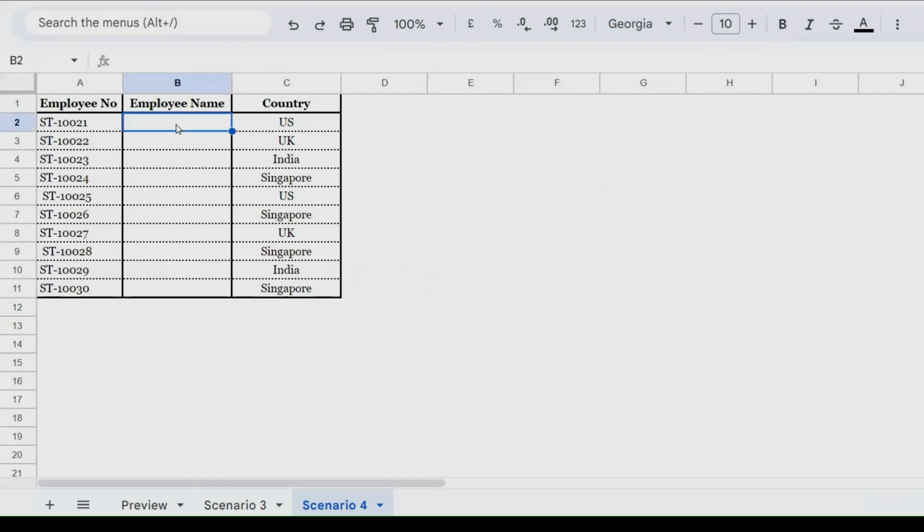So it is the same VLOOKUP. We don't have to do anything extra, not even an extra step. It is the same VLOOKUP formula. But sometimes people get confused because they are new to Excel or Google Sheets. That's why I thought of adding this.